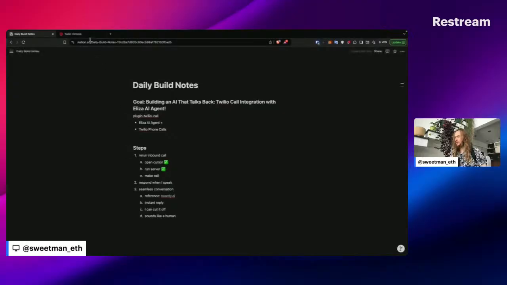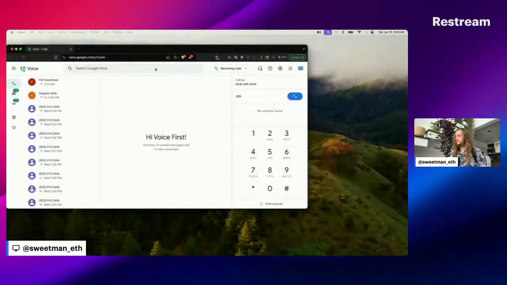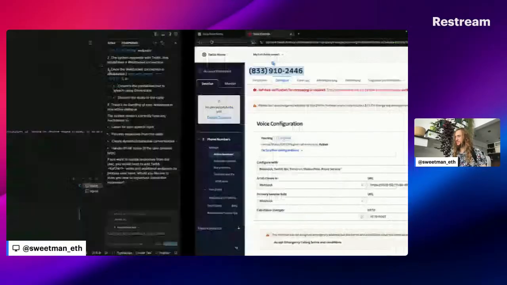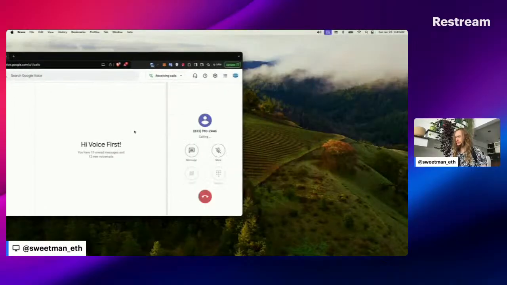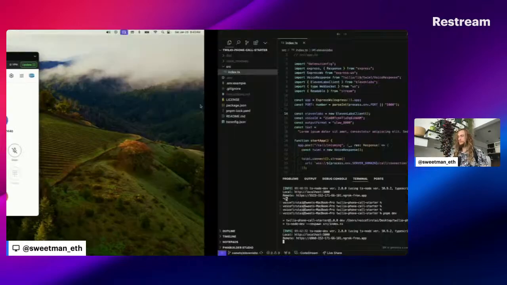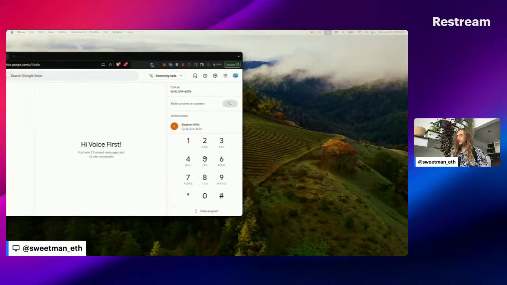And the final step is to make the call. I've got a phone number right here. I should be able to call this and it should answer and start reading out. Well, actually, let me see if I can do it over here. So the phone number is 833-910-2466. Can I just paste it? I can just paste it. Let's try calling. Okay, so it didn't work that time.